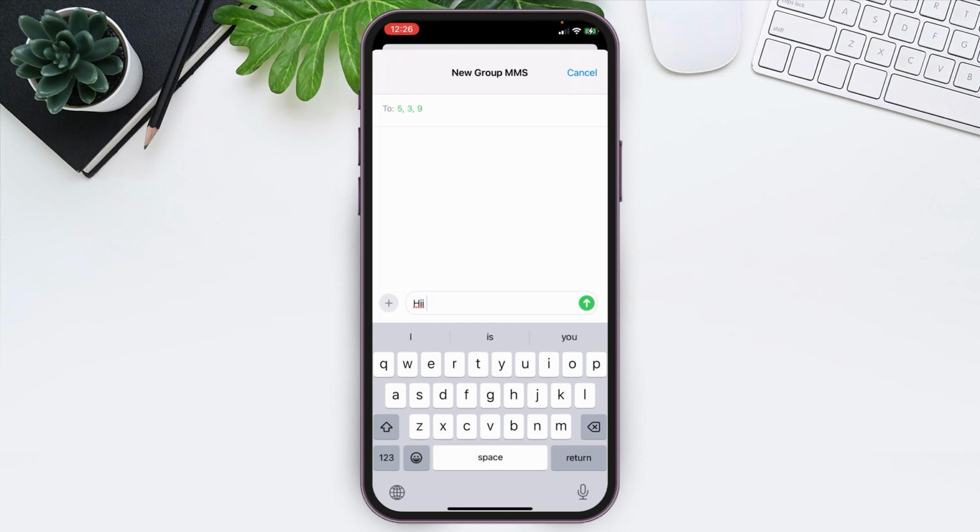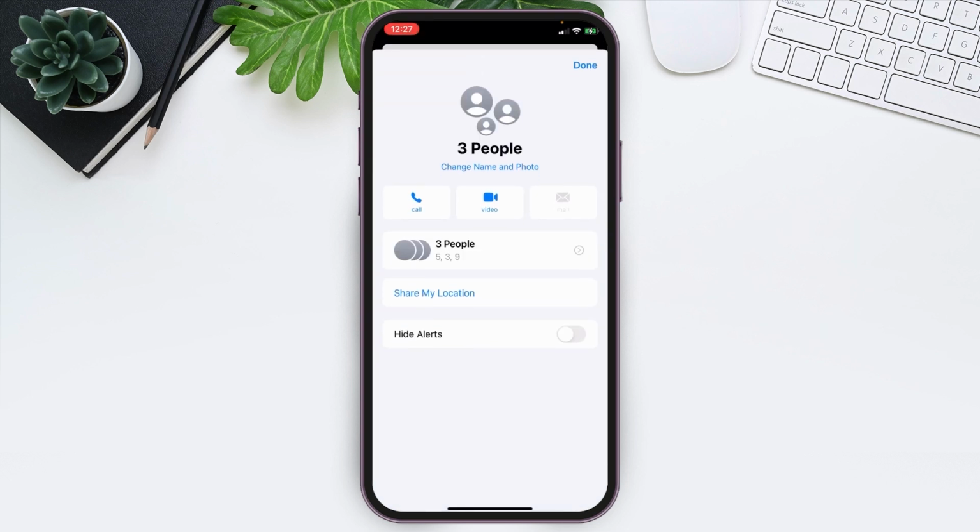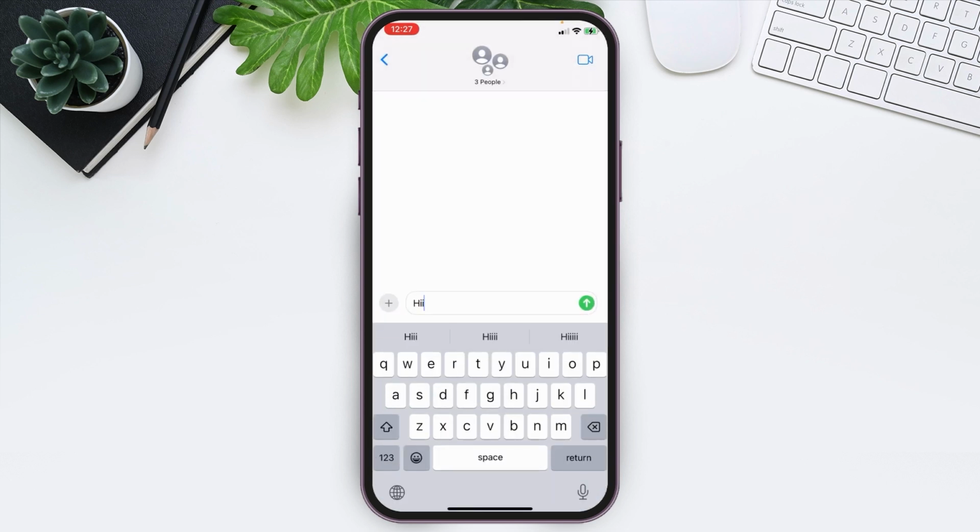a text message. Not only that, but if you tap on their profile icon, here you can see the option of sharing your location, giving them a video call. Likewise, you can also change or remove them or add people. And this is how easily you can create group text on iPhone.